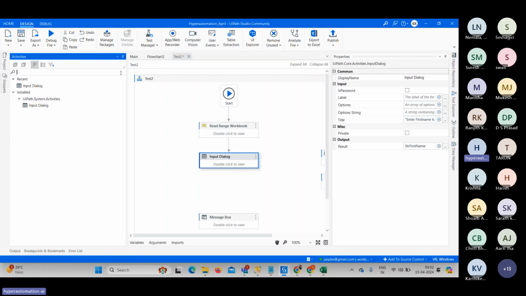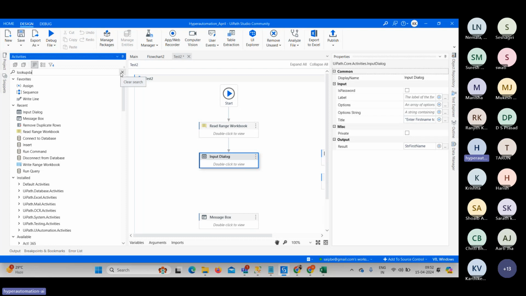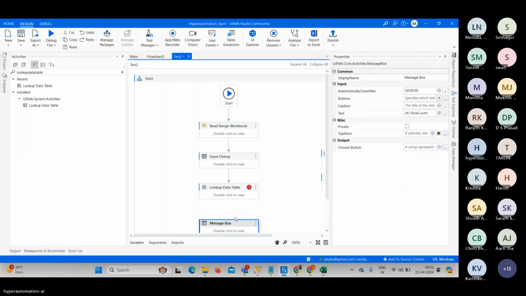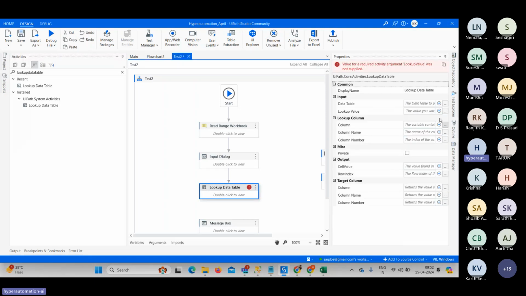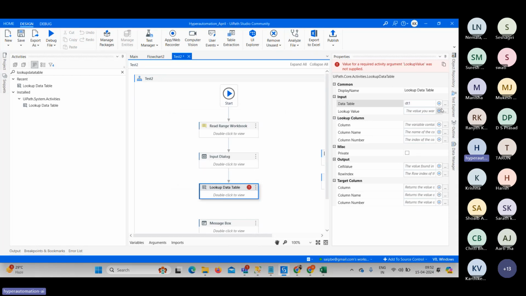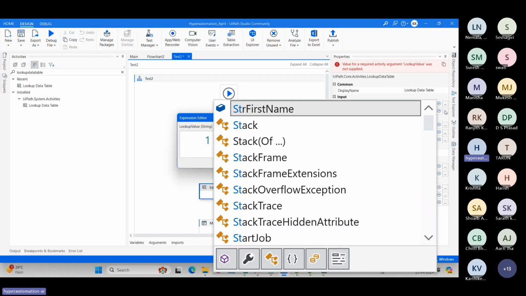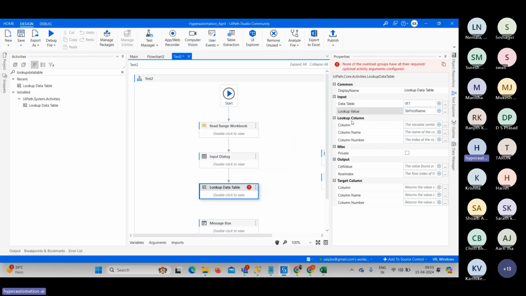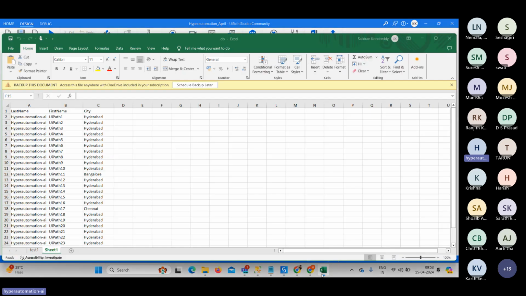So let me utilize lookup data table to get the value now. So search for the value, basically. In which data table are you trying to get the value? I'm trying to search in the DT1 data table. So what is the lookup value? The lookup value is basically first name. Okay. And what is the lookup column? First name is my lookup column.